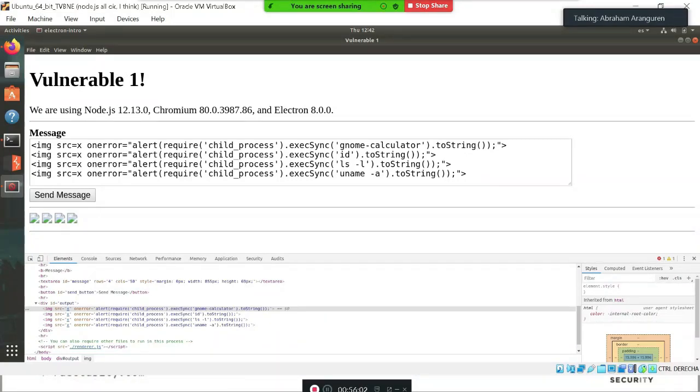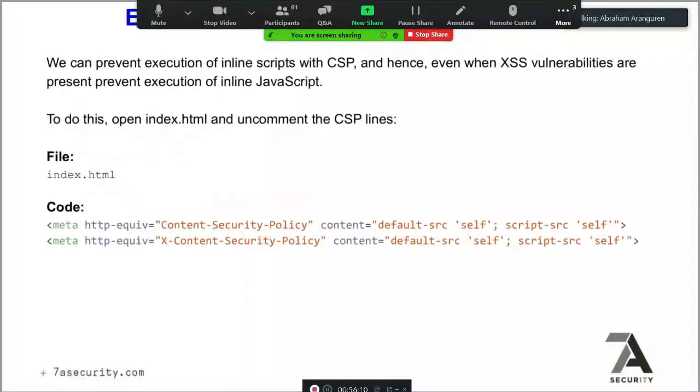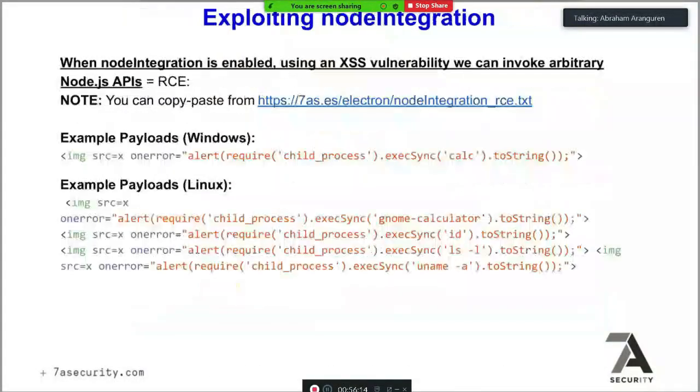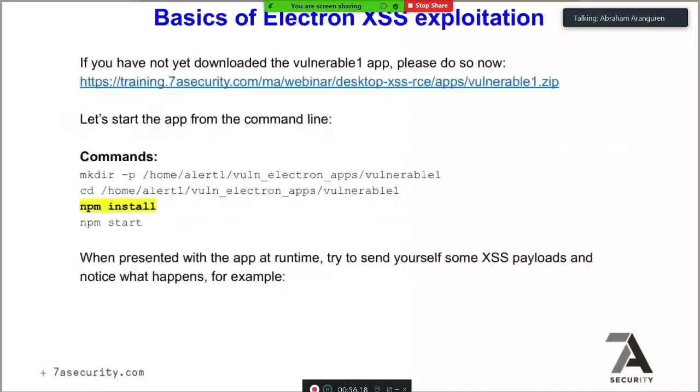Let me go back to the slides. So from the slides, you're supposed to start in this case from here, right? From this slide, basics of Electron XSS exploitation. So just follow the steps from here. And if you have any problems, just ask in the chat. So let's give around 5 minutes for this, and then we will move on to the rest so we have time to cover some other cool stuff.